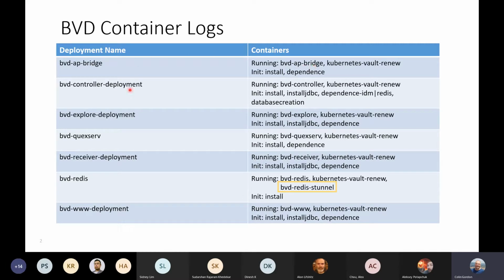And like I said, they're all controlled by deployments. So although you can delete a pod and the pod will automatically restart, if you wanted to stop that pod from running, or have more than one pod running, then you would edit the deployment. That's basically how it works when it comes to BVD.